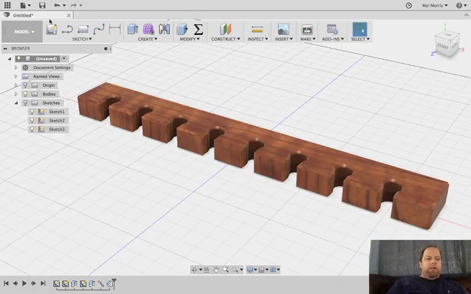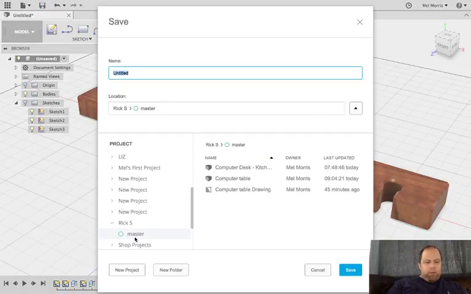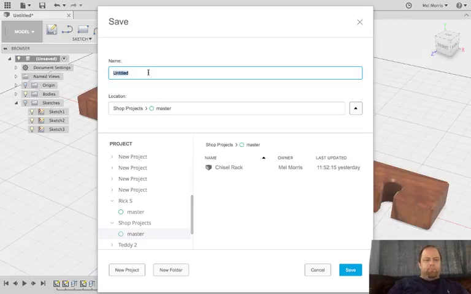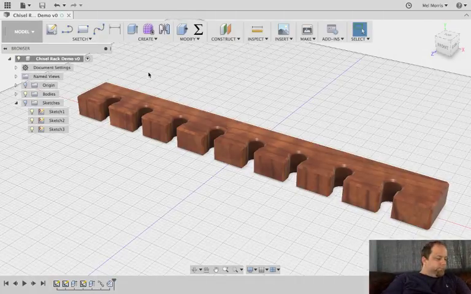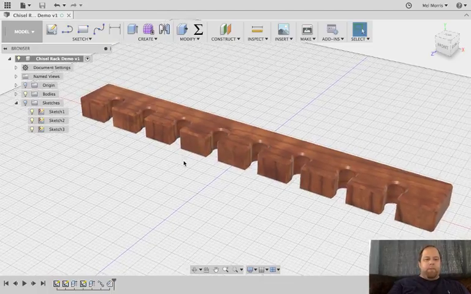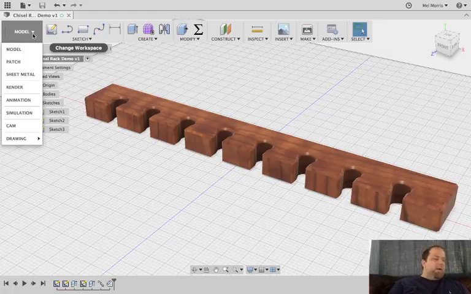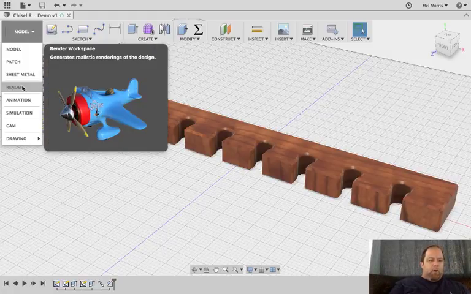If you want, we can save this as shop projects, chisel rack demo. We can do that. We can do a 10-hour bill, Sharif. That's fine. Give the people what they want. They probably don't want 10 hours of me, though, all at once.